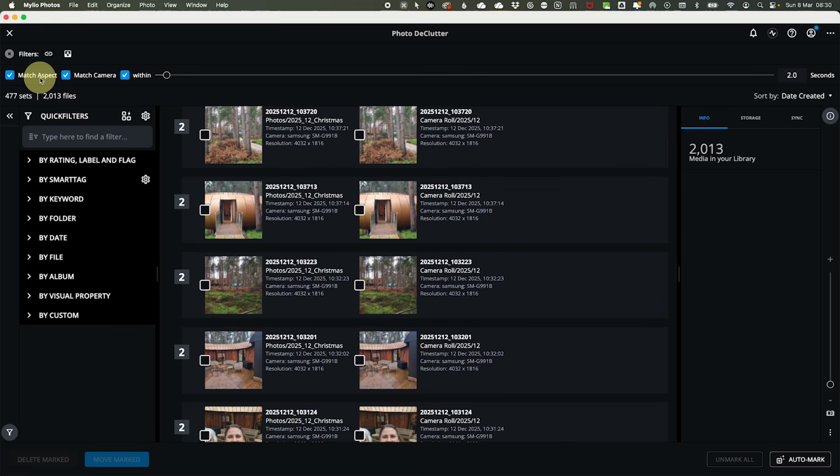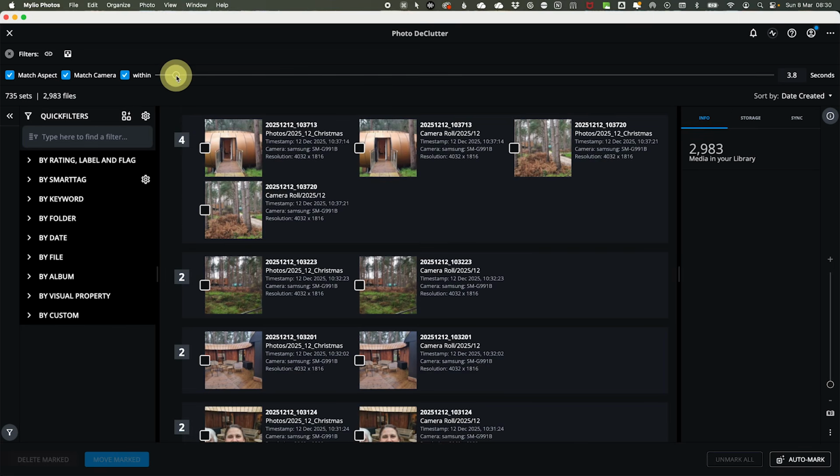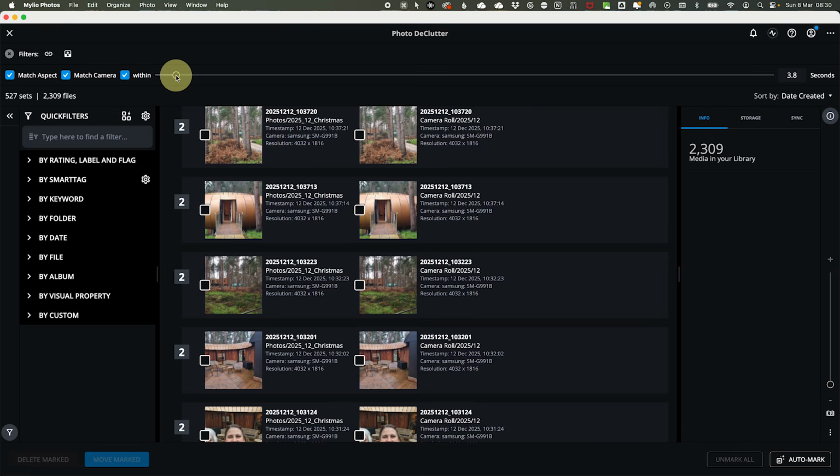First, pick your criteria. At the top, you'll see options like Match Aspect Ratio or Match Camera. This helps Mylio group similar shots together, so landscape photos are compared with landscapes and portraits with portraits. Next, adjust the time interval slider. This tells Mylio how far apart 2 shots can be and still be treated as part of the same burst. Move it left for tighter bursts just seconds apart, or right if your photos are spaced out a bit more.